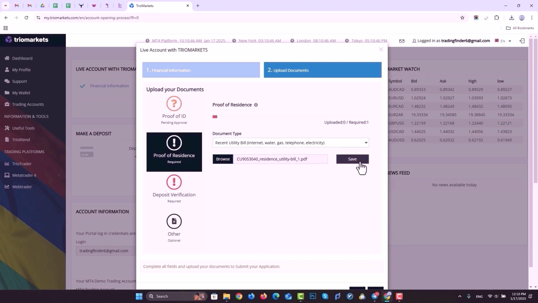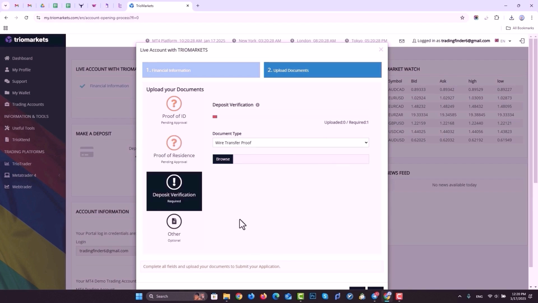And in the deposit verification section, you upload a copy of your transaction history. In this section, you select the type of document you want to upload. Then you click on Browse and finally click Save.